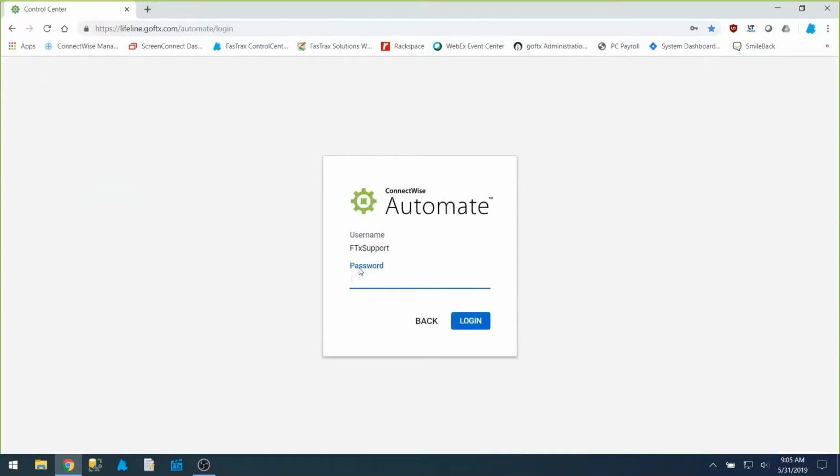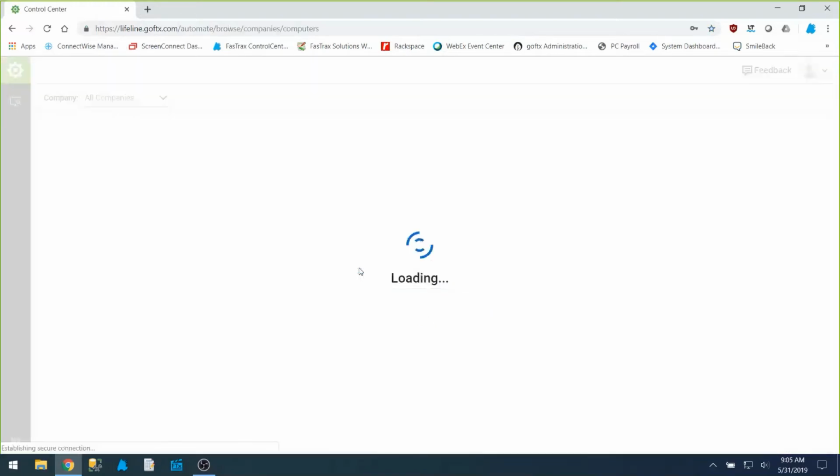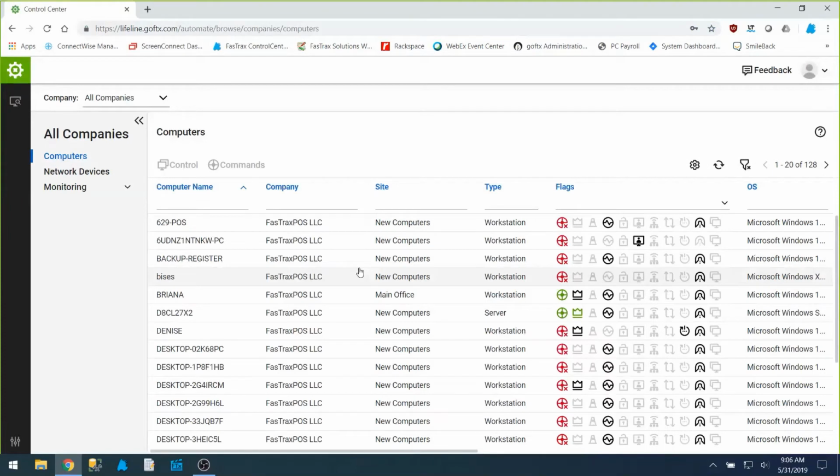And this is basically the central hub for this. You're going to see a list of all of your computers, and it's done by computer name. You can, of course, sort by these columns here.